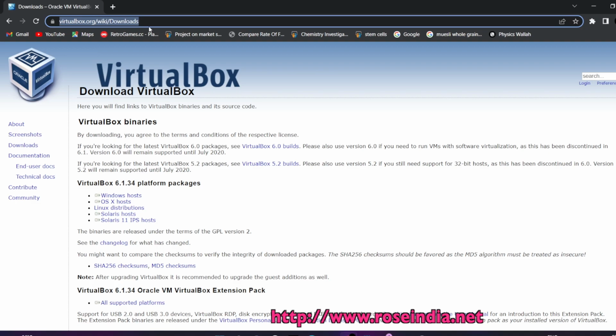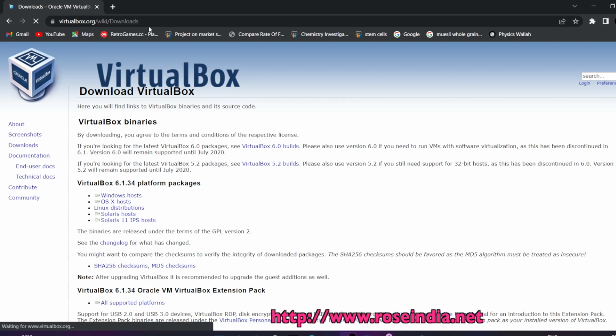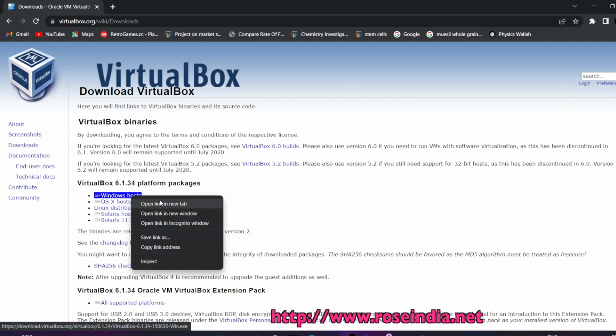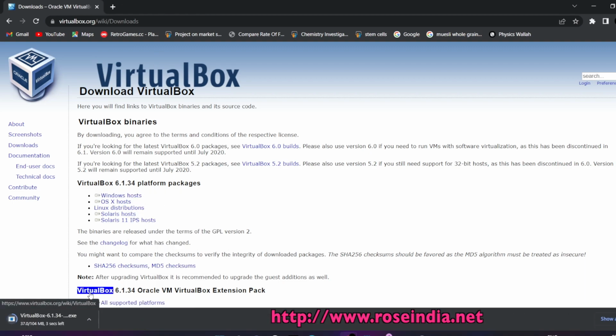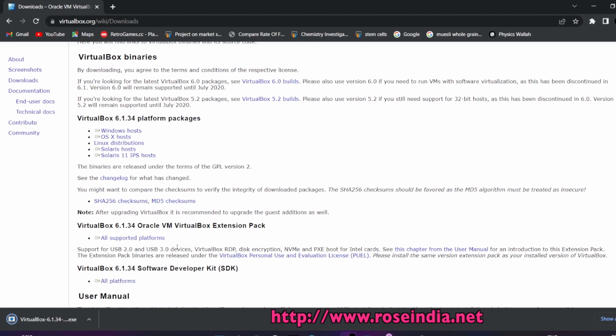On the website virtualbox.org/wiki/downloads, you will find the link to download the latest version of Oracle VirtualBox. So I will download it for Windows host. It is downloading, and you also download the VirtualBox extension pack.